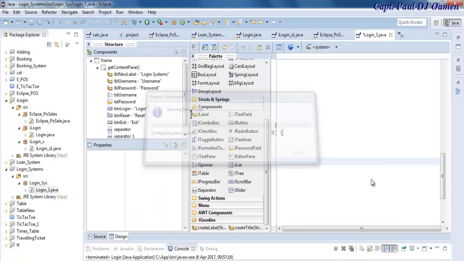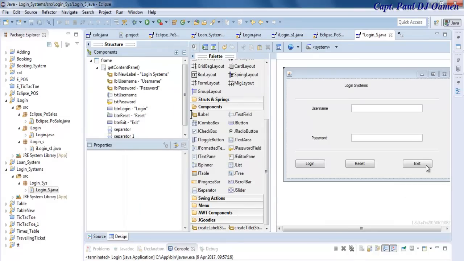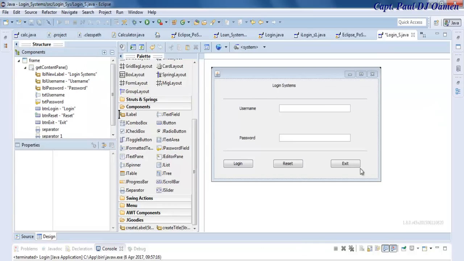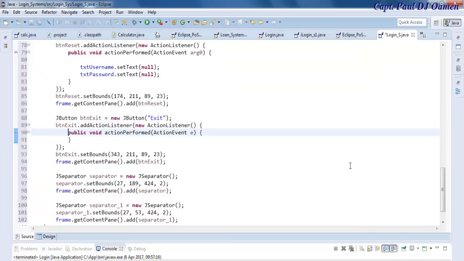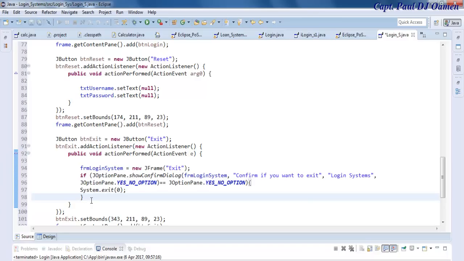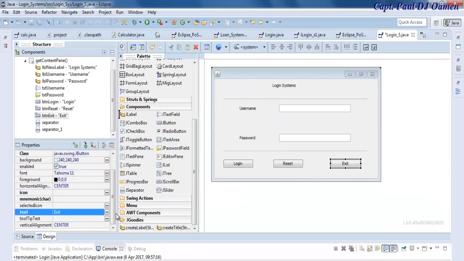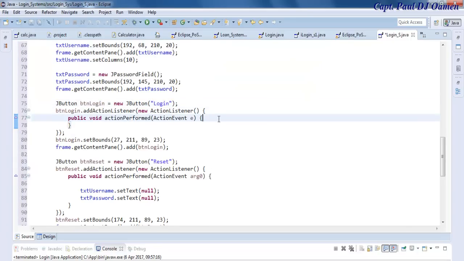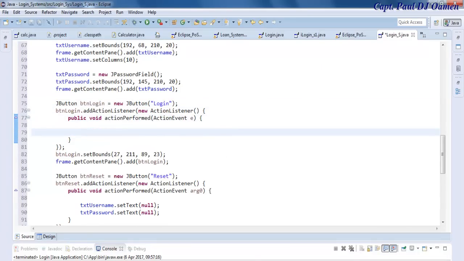Now let's take care of exit, this very one here. Let's collapse this, double click on the exit, and enter the following lines of code for the exit button. Alright, let's take care of the login system itself. Double click on the button, and right here we're going to enter as follows.